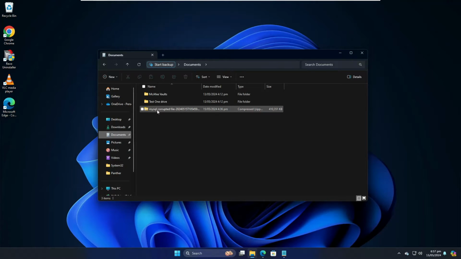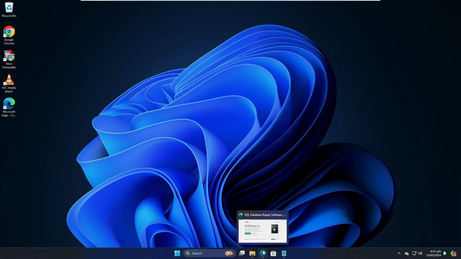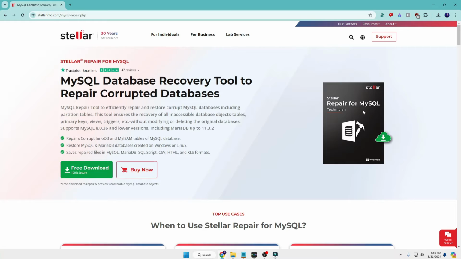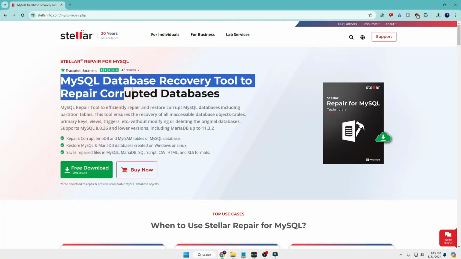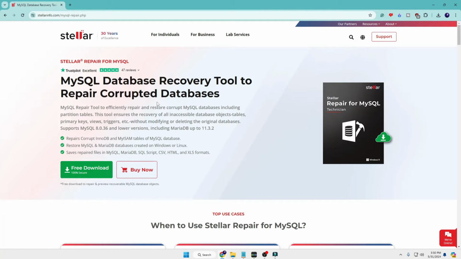So on my end, you can see I have a MySQL corrupted file in this zip file. So this is what I will be fixing right now. What you have to do is you will be getting the link in the description. You will have to copy that link and paste it into your browser. And you will be coming to this website of Stellar SQL Database Repair Tool. This is a very powerful tool and you can read about it.